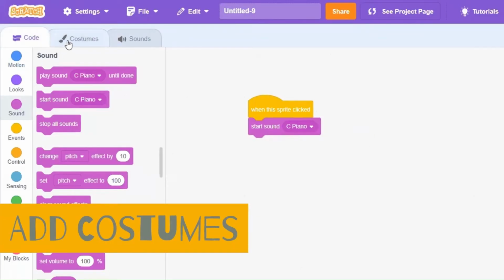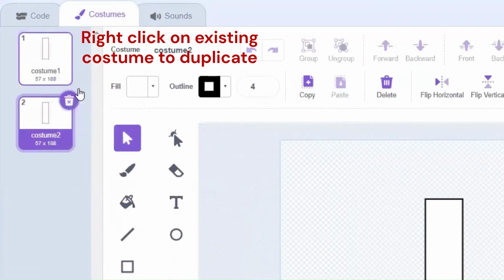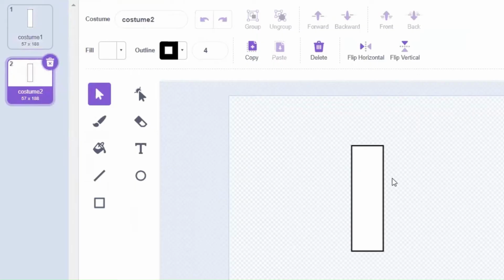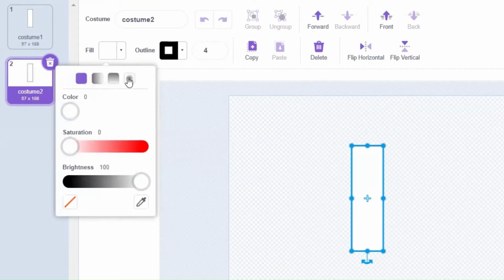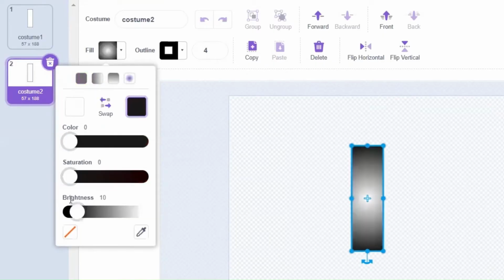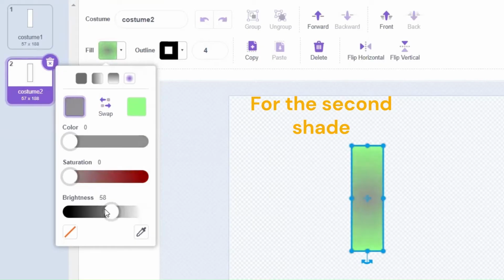And now I can go to costume and make another costume by duplicating here, and I will make a costume with a different color which pops up whenever I click on this sprite. I will also add some shading here just to give a cool effect. And I'll go into brightness and I'll change the color here. I have chosen white for it, but you can choose any color to give a different effect.